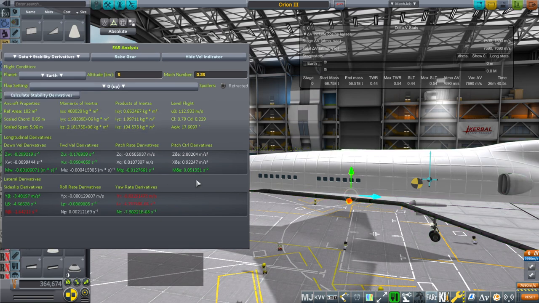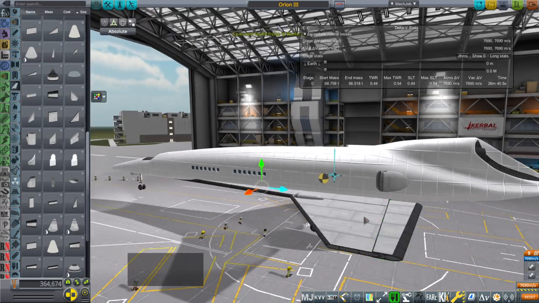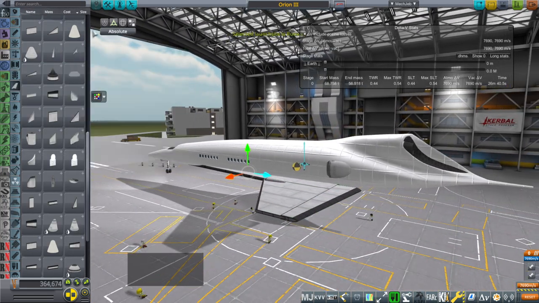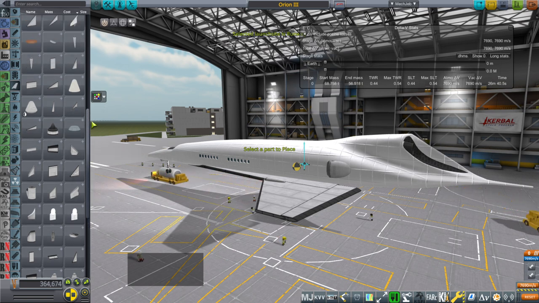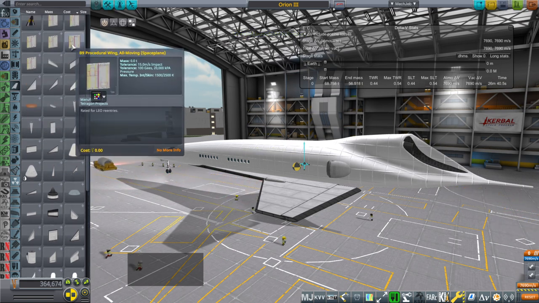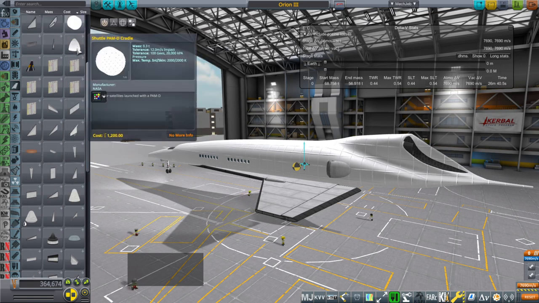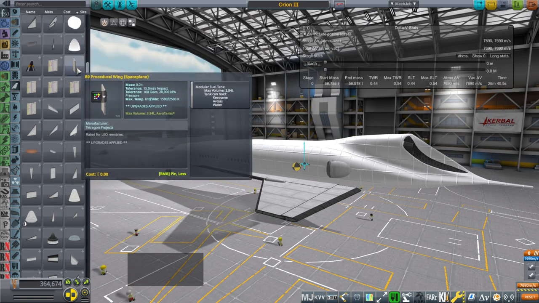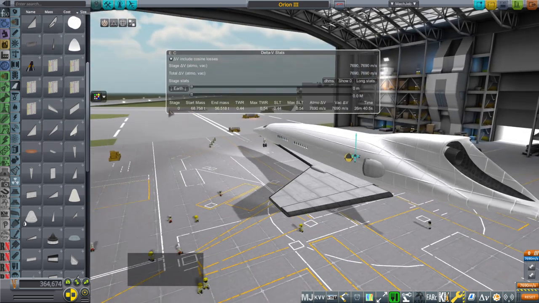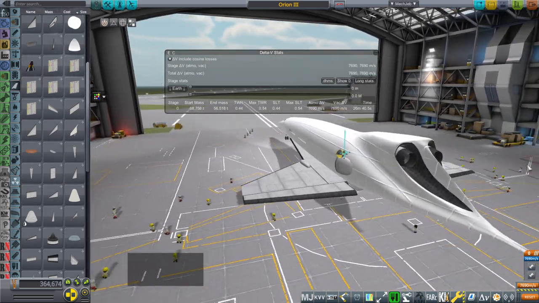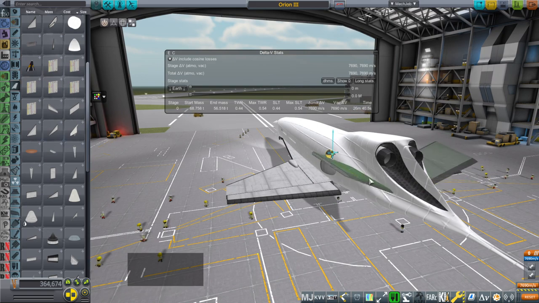So, okay, that's fine. But now we've got all the yaw-related stuff. And what are we going to do about that? Well, we're going to add a surface that was not originally on. We could put wingtip ones, and maybe that would be fine. But we'll try and V-tail it.